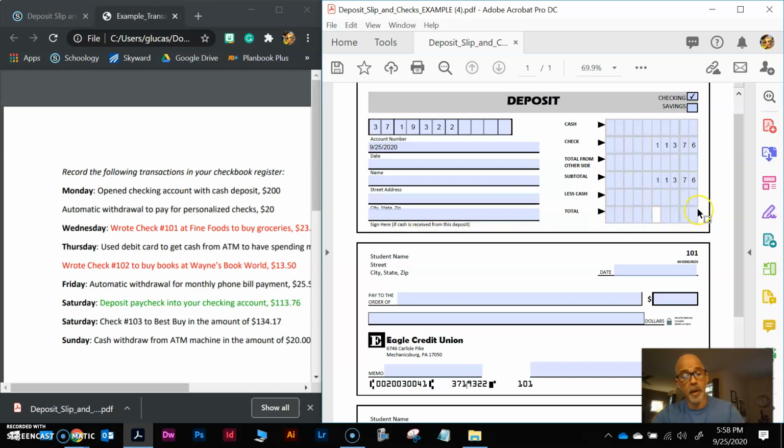And with this, we're not doing anything like that. So we're just carrying that down through this. And that will take care of your deposit slip for this.